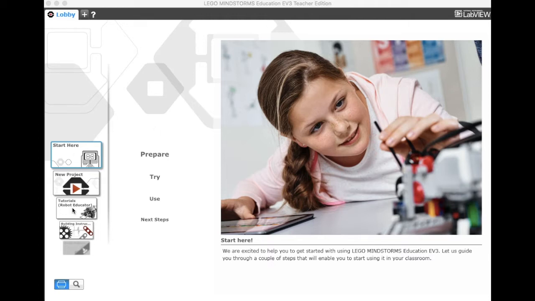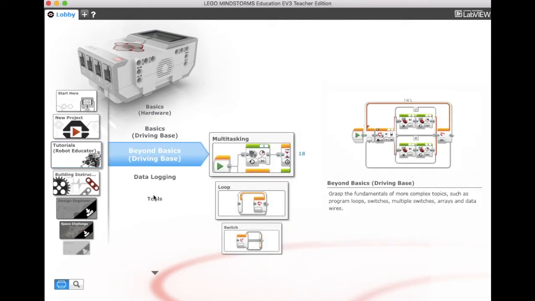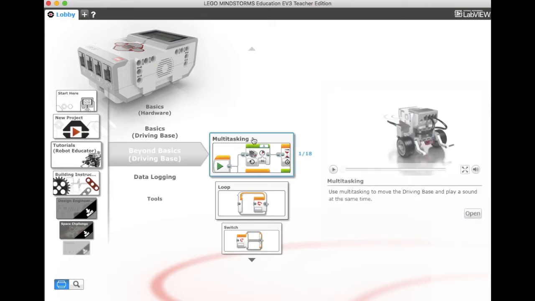Click on Tutorials, Robot Educator. Go to Beyond Basics, Driving Base. So today we're going to look at multitasking. Click on Multitasking and play the video.